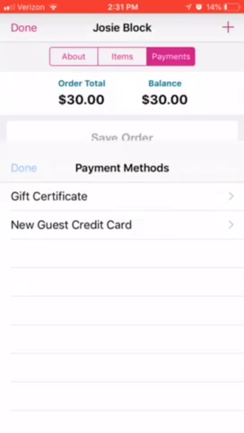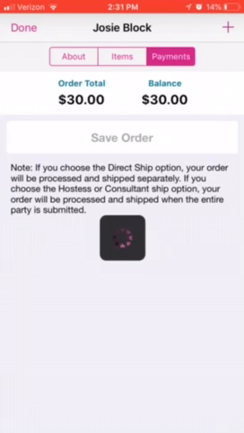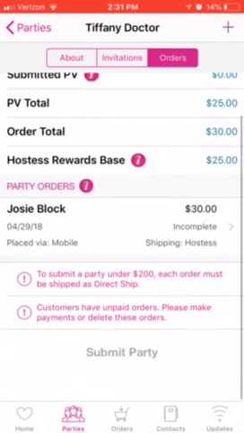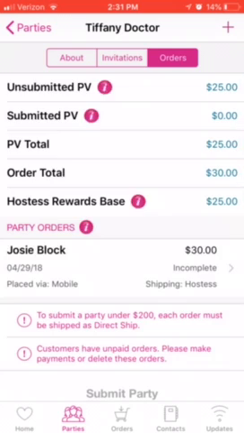And then once you're done, you'll hit save order, and then it'll appear right here, and then it'll give you everything. So that is how you enter an order from your mobile app.